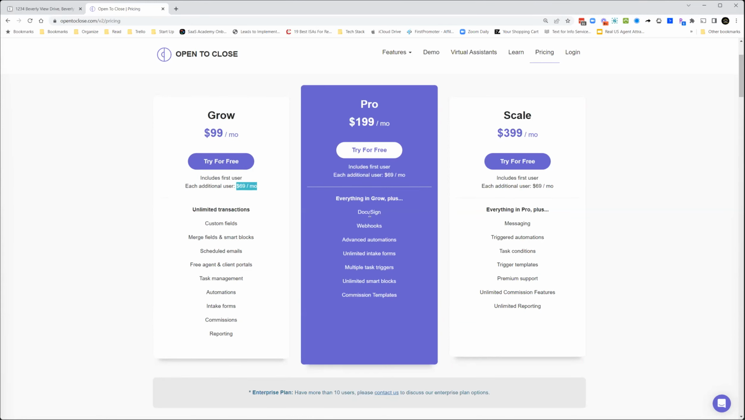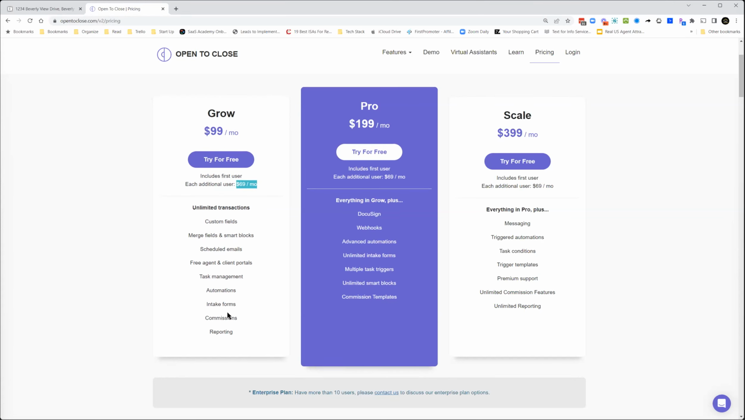The pro plan, the big one, is DocuSign and webhooks. The new DocuSign integrations in here, webhooks to be able to take your data and throw it out to other programs. A lot of the same stuff in here. Oh, commissions. We also have commission templates. We have commissions and reporting in the grow plan as well. These are pretty limited. You have one page with 4 reporting things. On the commissions, you can't do templates. You can only do manual in the transaction.